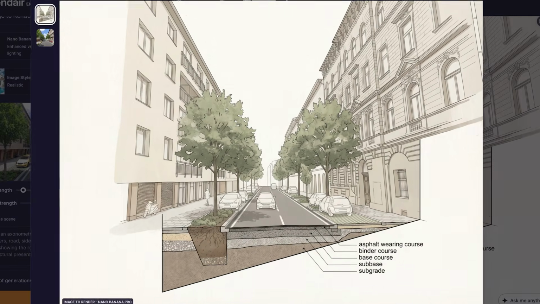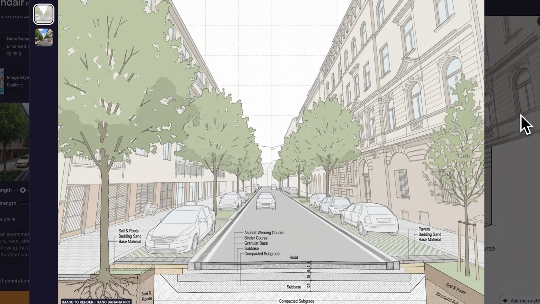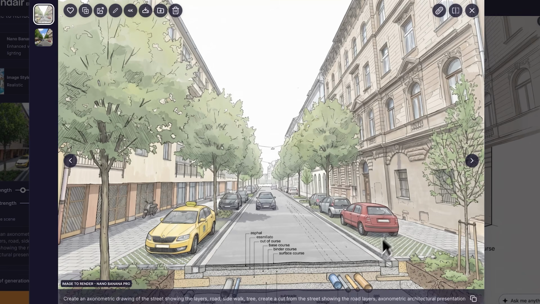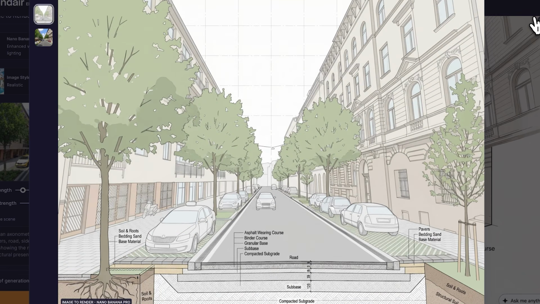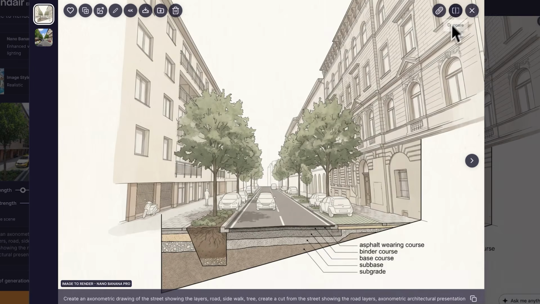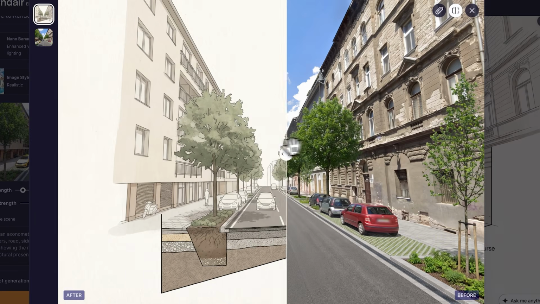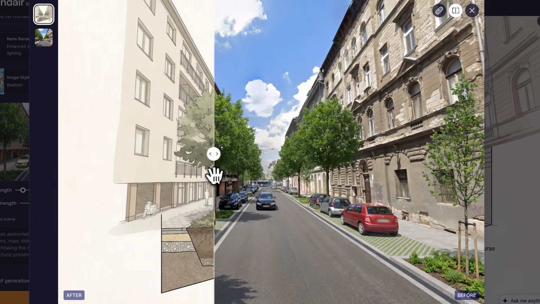And we get these results. I wasn't expecting this level of detail. It even shows the layers and the section of the gullies clearly. This is already presentation ready.